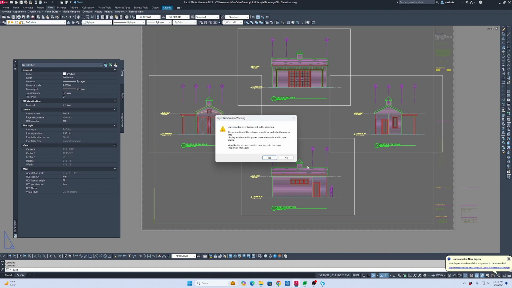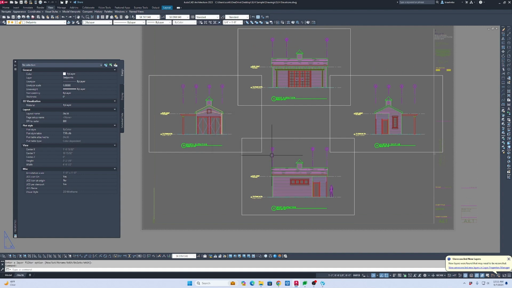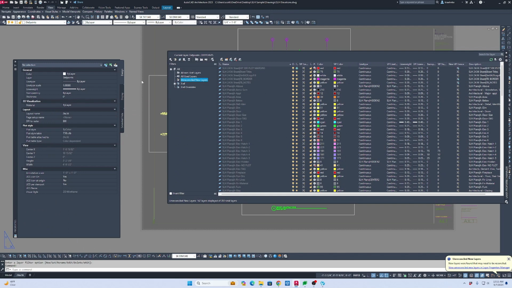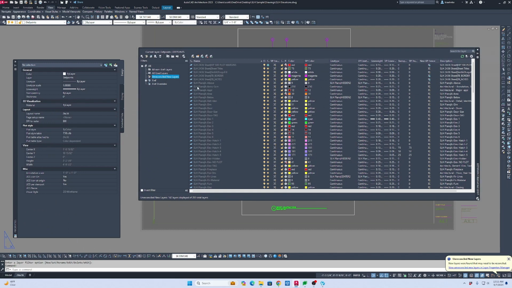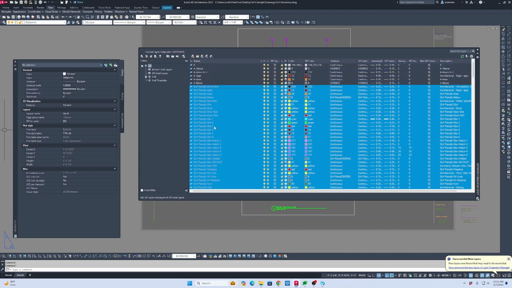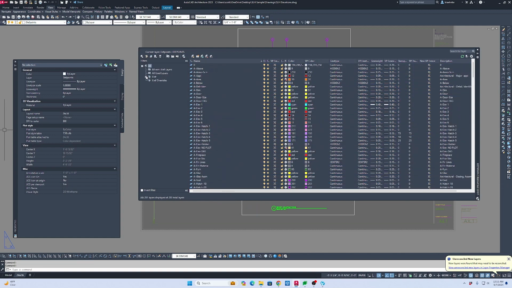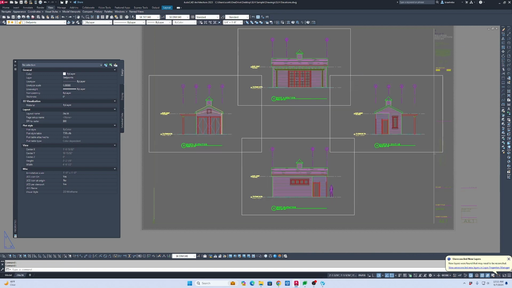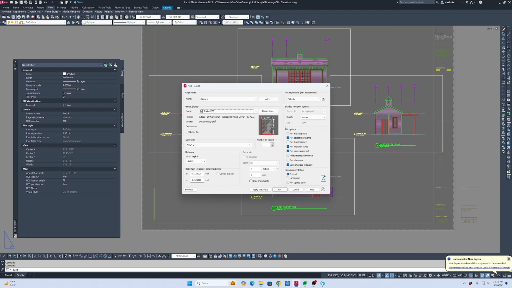Let's do a print preview. Oh my gosh, I have to reconcile those layers. I keep forgetting. Unreconciled layers are all of these. Let's reconcile those. Close that. If you don't reconcile those, then every time you try to print, it's going to tell you that, which is annoying.